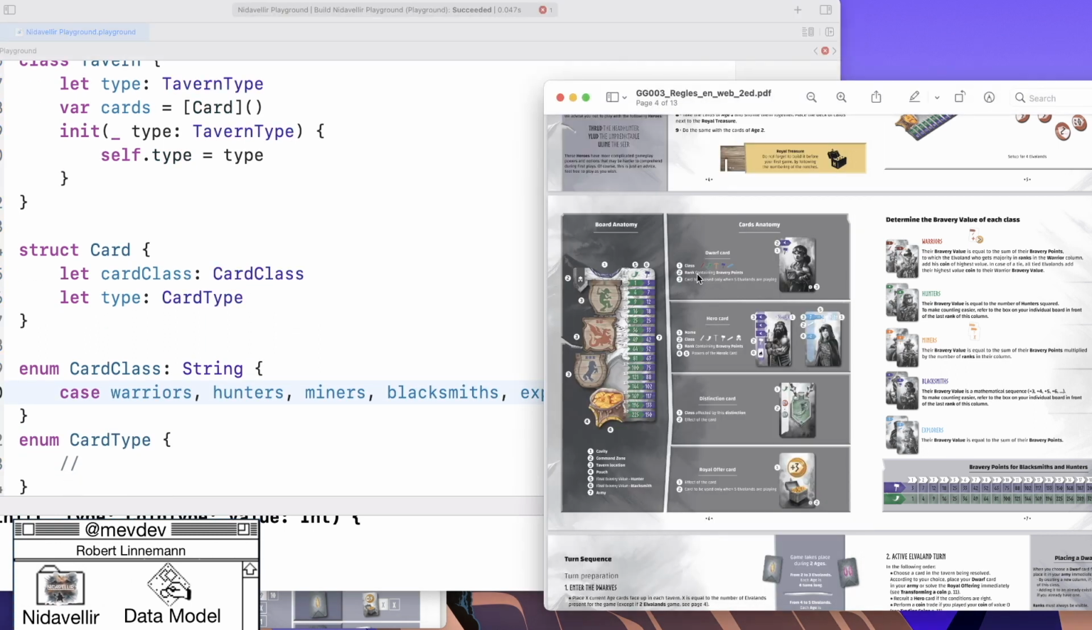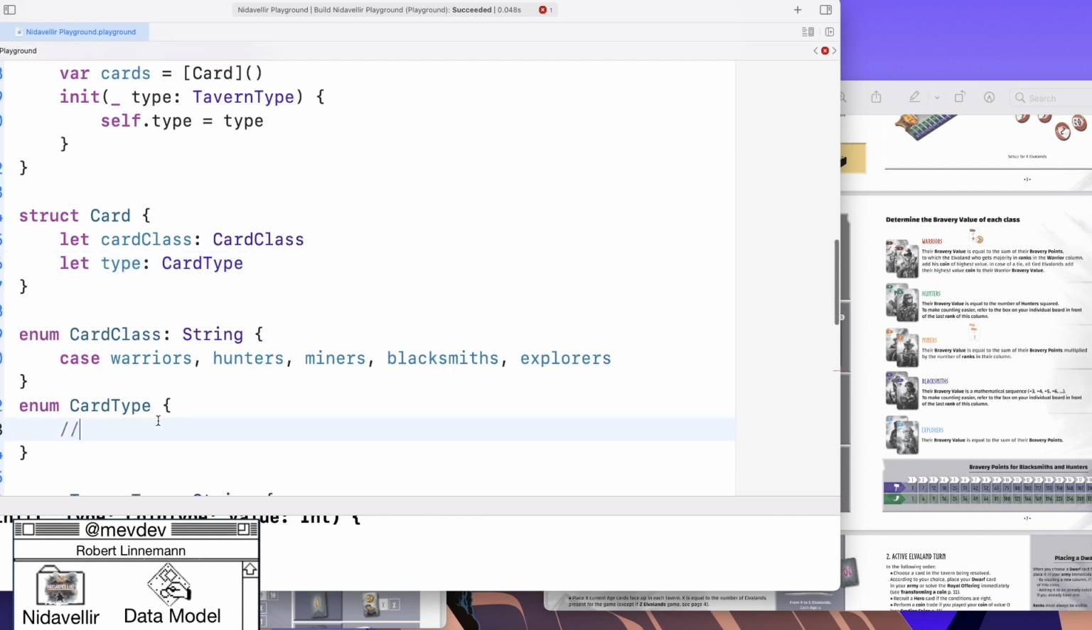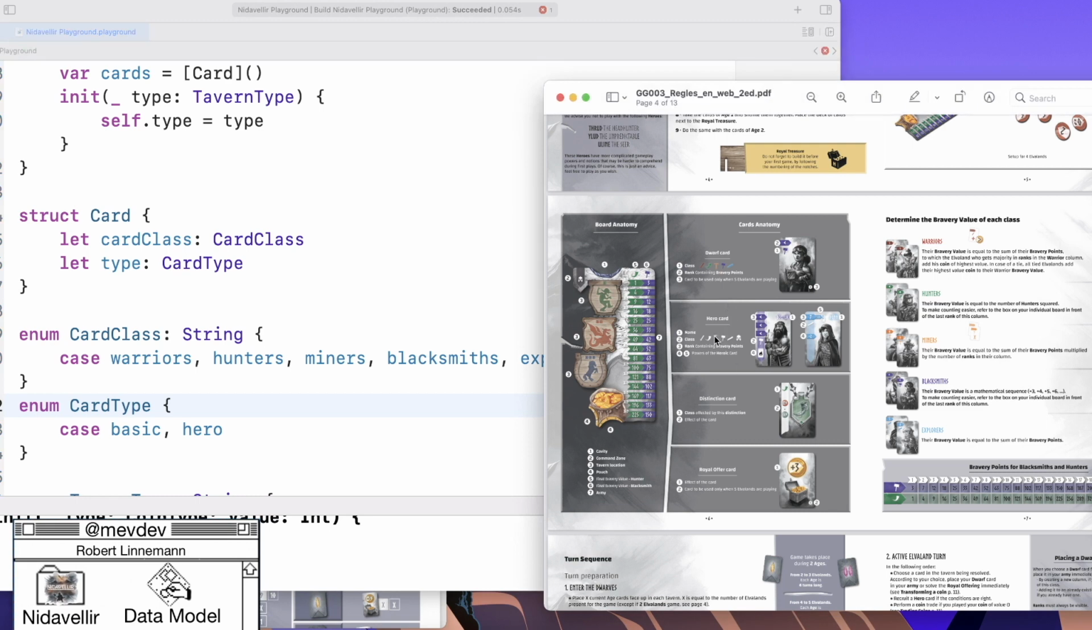Anatomy of the card. Rank containing bravery points. Right. So each one of those have this. Oh, I see. There's another class of the hero card. So a hero card also has actions, but we know what that is. So we can say class basic, or we can say hero. So now we know that there's two types, at least. There's actually more types.